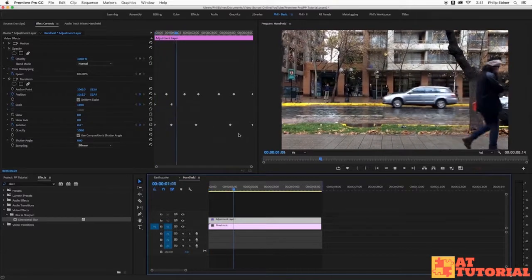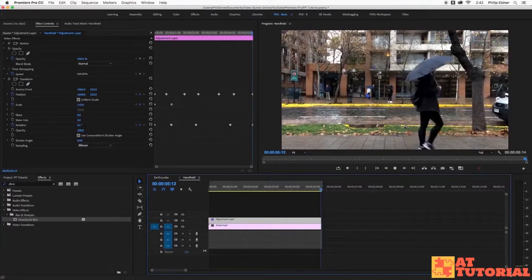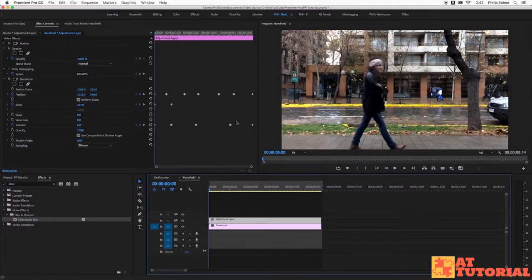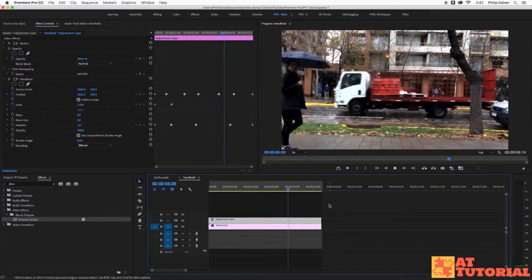The key is to be subtle. So here you can see that there's just this subtle movement. It's not like in the earthquake one, and it's very, very minimal adjustments to all of these different properties. So that's one way you can custom manually do it.